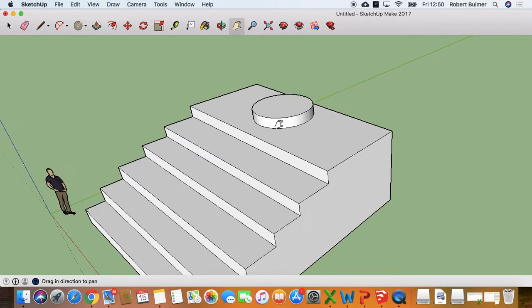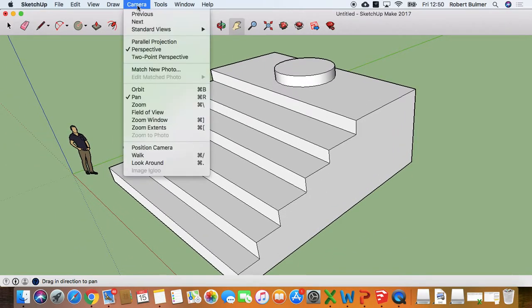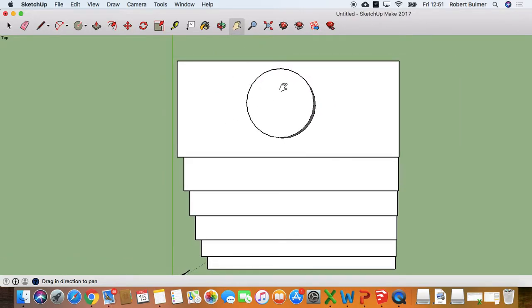Now we might need to zoom in a bit here, but another fantastic feature, if we go to camera and we go to standard views, and this time I choose top view, we can use this with the command 1 key, but I'm going to stick to the menu so you can see what I'm doing. Camera, standard view, top, and it rotates it around so we can see the top. I'm just going to use the hand tool again so you can see that a bit better.